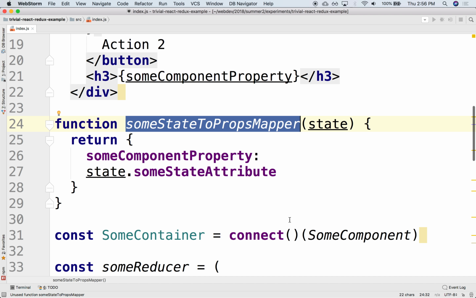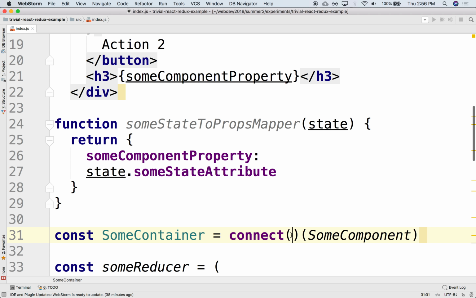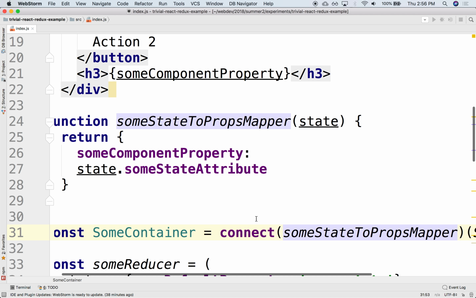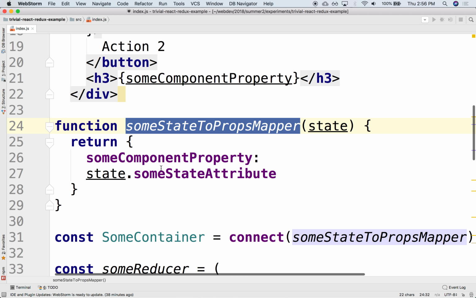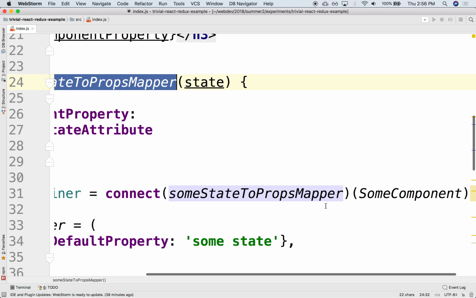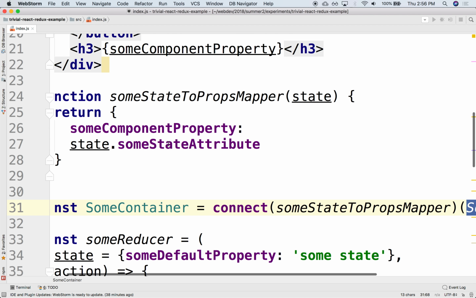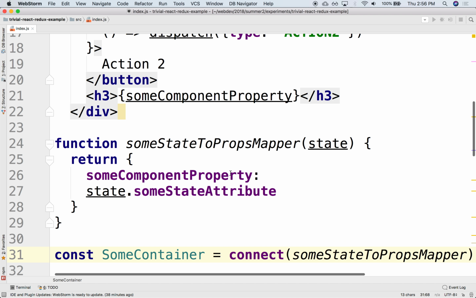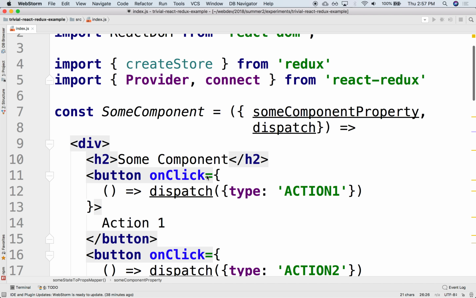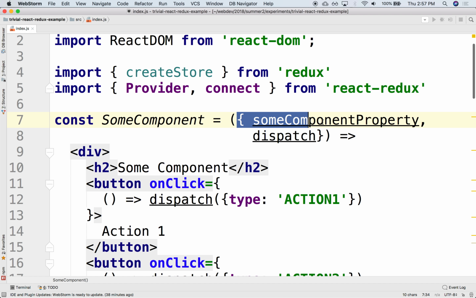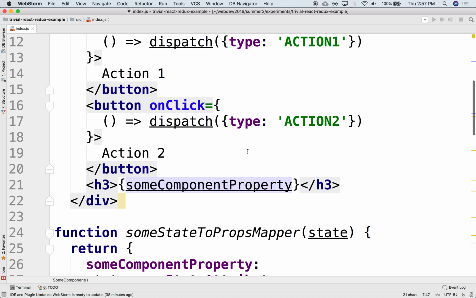Then we can do the connection. In the connect is where the magic happens. The connect says I'm going to use that function. If the state changes, I will pass the state to the mapping function. The mapping will extract whatever I need, and then I will pass it to my component. Whatever I return, that's what I'm going to pass to the component. The component is going to extract the some component property. That's what this curly bracket says. I think I'm missing a curly. It's extracting that property from that object, and that's what eventually gets rendered right here.